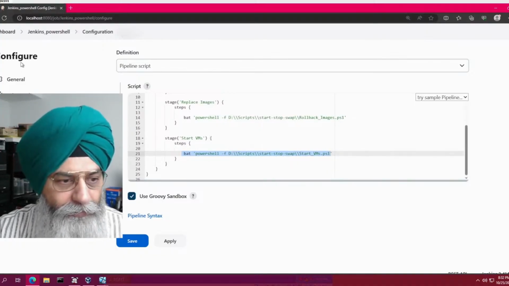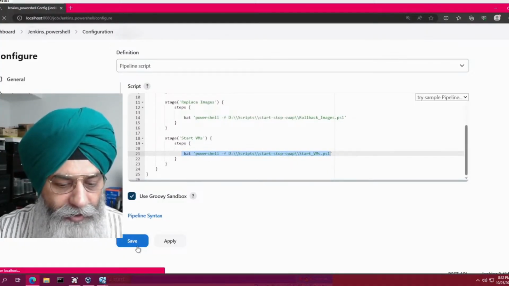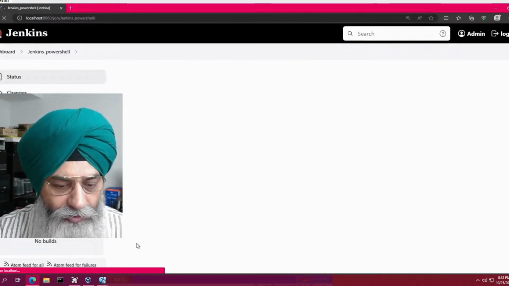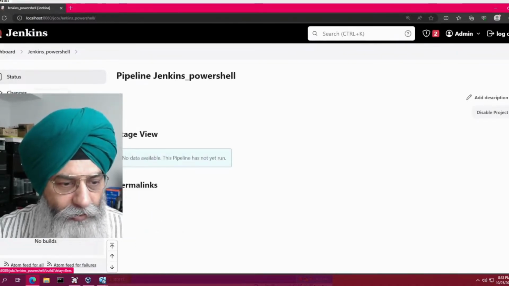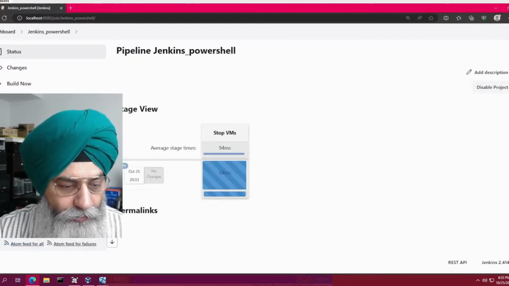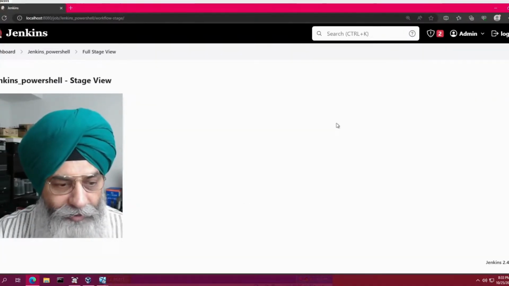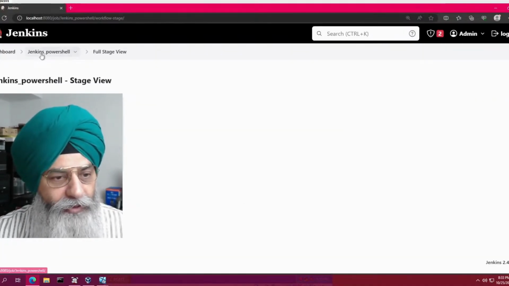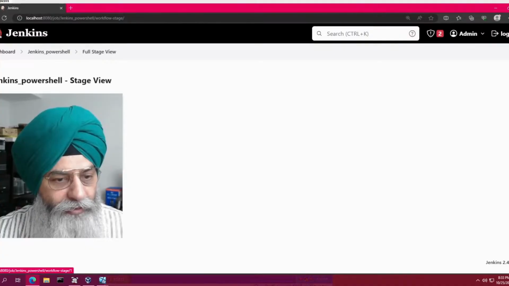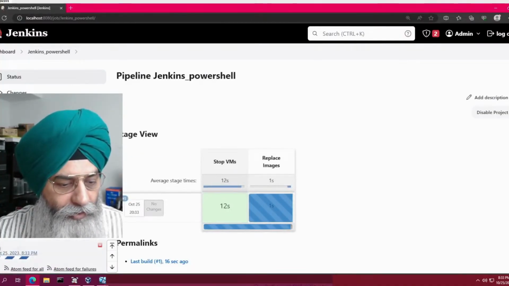So let us save it, and after saving this script, we will just build it now. It takes some time, and I will show you how it proceeds. All the steps should show whatever console output is coming from the scripts. Okay, so where is the script? From here, I will go for console.